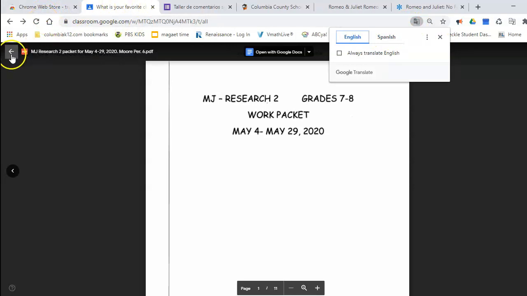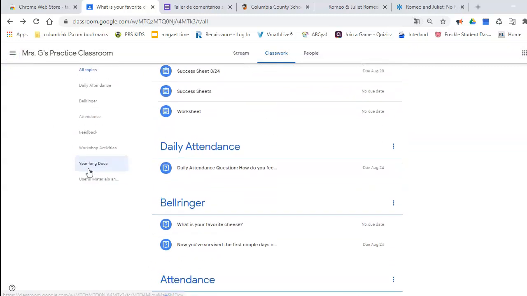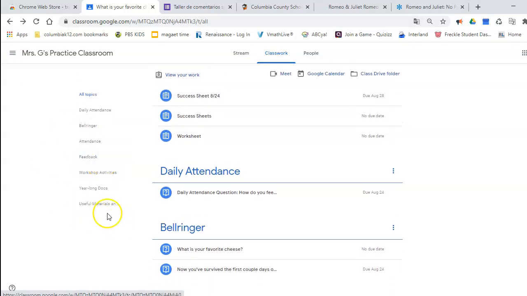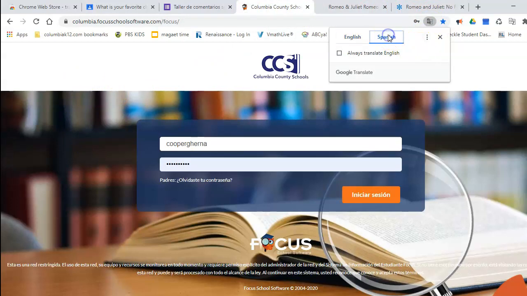All right, now I pretty much think I've shown you everything I want to show you in here as far as how it works with Google Classroom. And I just wanted to show you, it also works with things like Focus, so they can translate and know what they're looking at here. And again, it might not translate everything. I'm not going to go into my son's Focus and show you all of his information, but whatever it does translate is still going to be helpful.